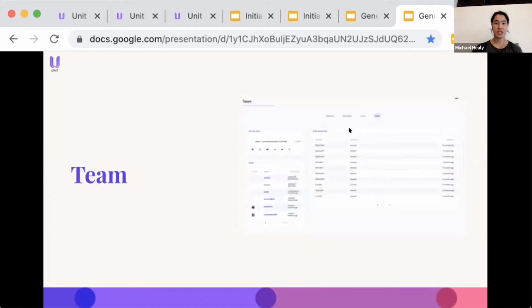The team page is the page where you can see your invite link to invite people to the Unit network. And the cool thing is that when people get invited to the platform, when they trade and engage with the system, some of the fees which are generated go to the person who invited you.